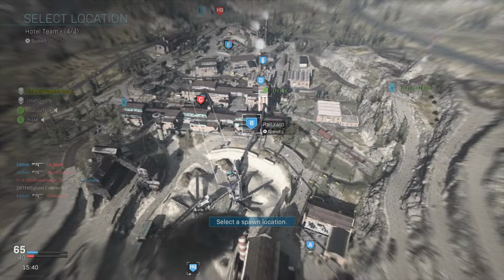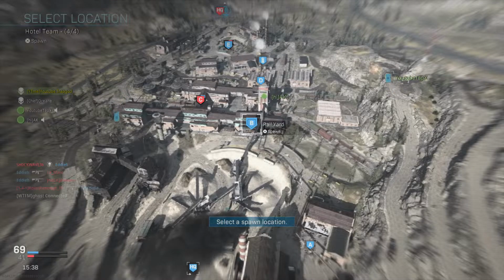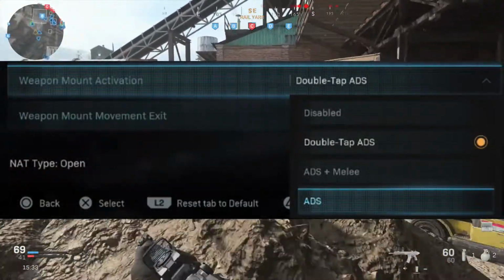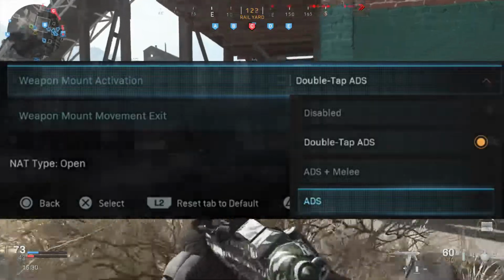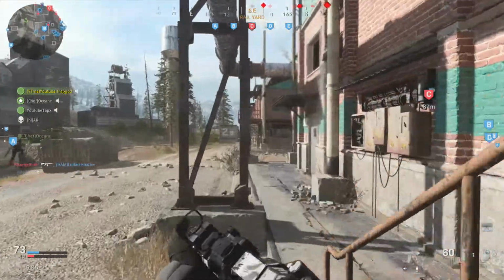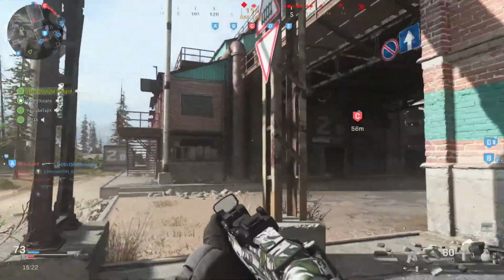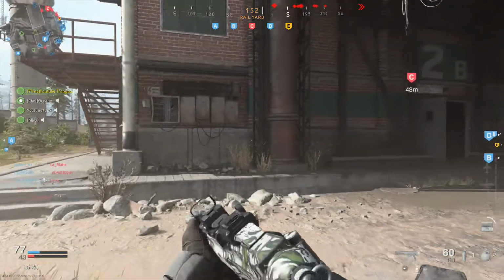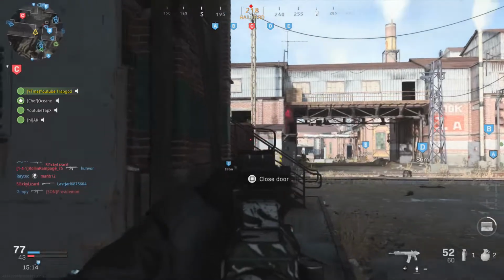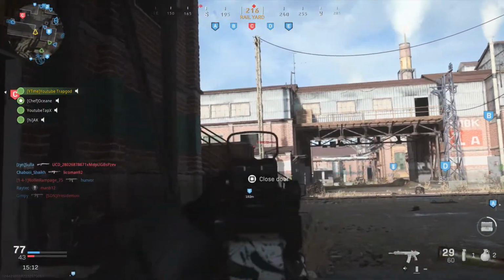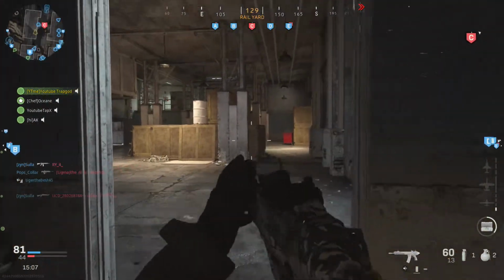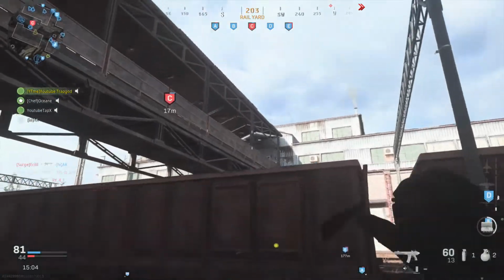I personally play with the double tap L2 to mount, so you guys can see on the screen now all of the different options as far as what you can actually set. You can disable it, which is not going to allow you to ever mount, as well as ADS and melee. So ADS is going to be just one time you just mount. If you're on a wall, if you're on anything, you can do it. It's something that in my opinion is going to make your accuracy a little bit less because you could randomly mount even though you don't mean to. Double tapping ADS is what I find best, because if you actually want to do it, you just double tap the controller, and ADS plus melee, you have to press two different buttons at the same time. So I just find tapping the button twice is the easiest for me.